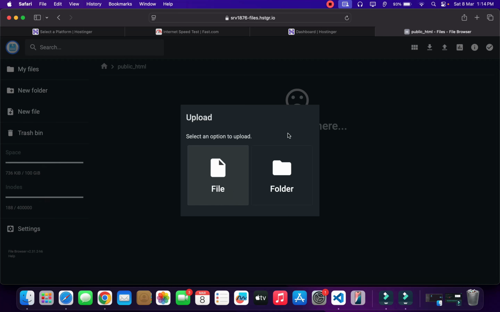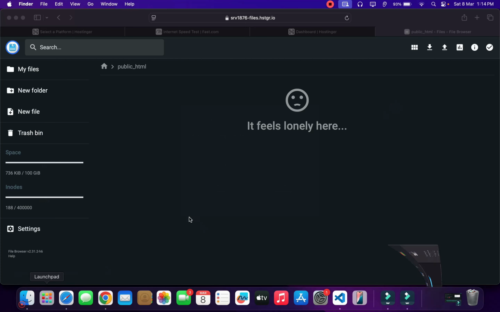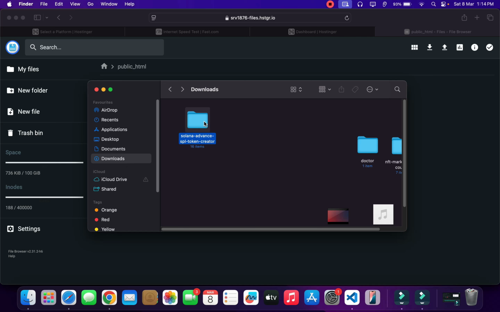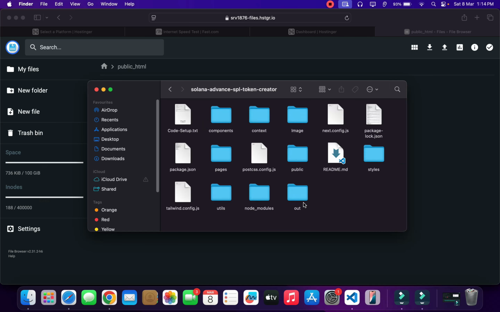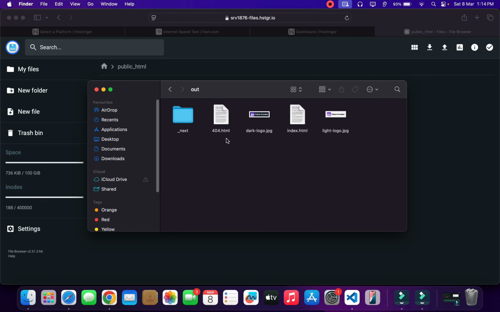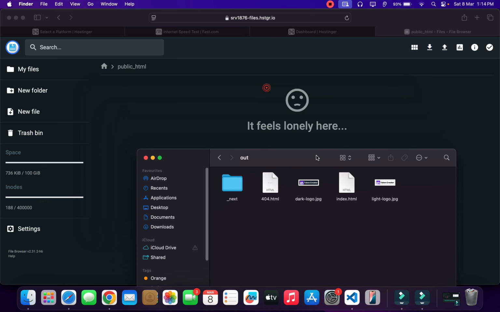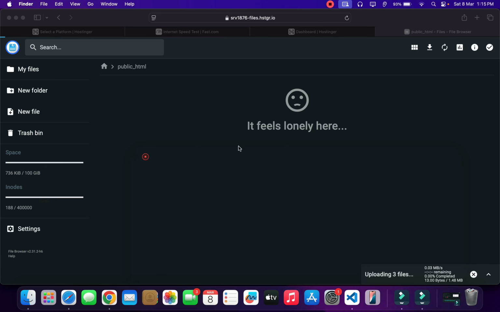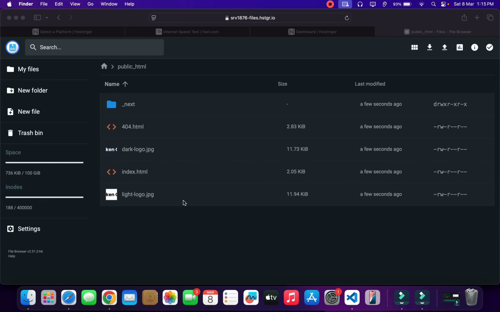So what I'm going to do is I'm going to simply close this one. I'm going to open my project which we have here. So this is the one we have, and this is the output folder we have generated. In that we have the complete source code of the project. So all we have to do is simply select this one and drag and drop here and close this one. You can see the folder and files got uploaded successfully.